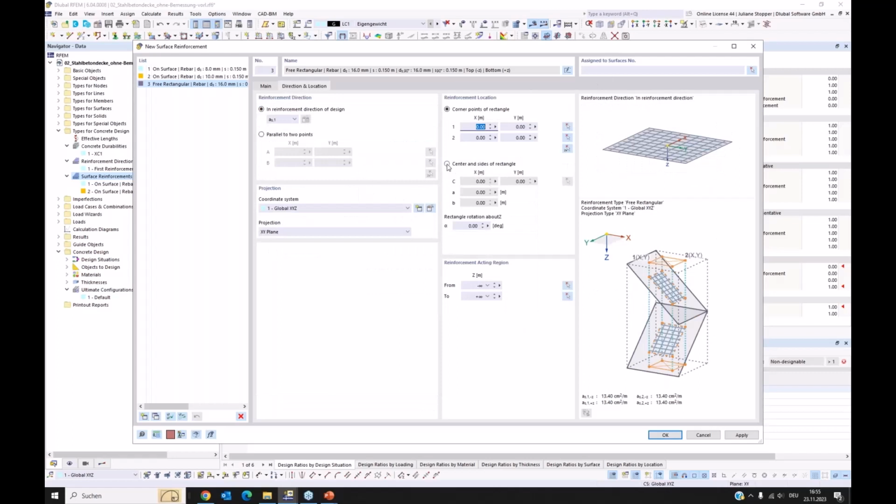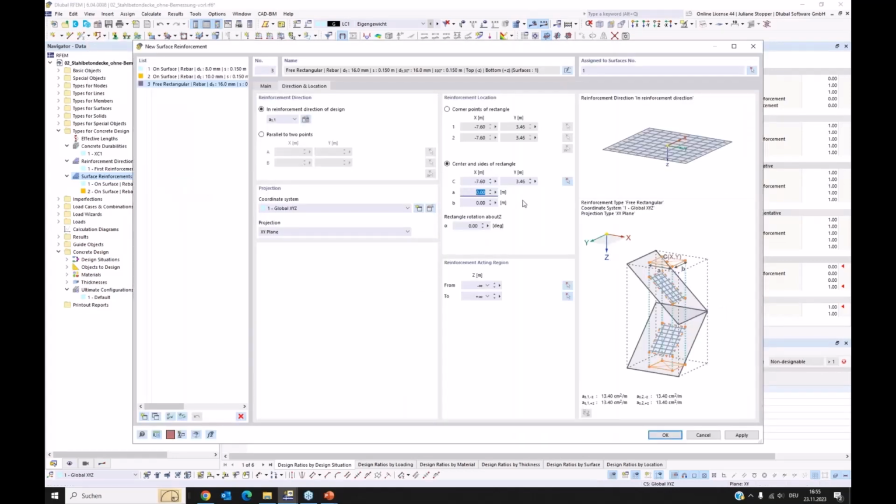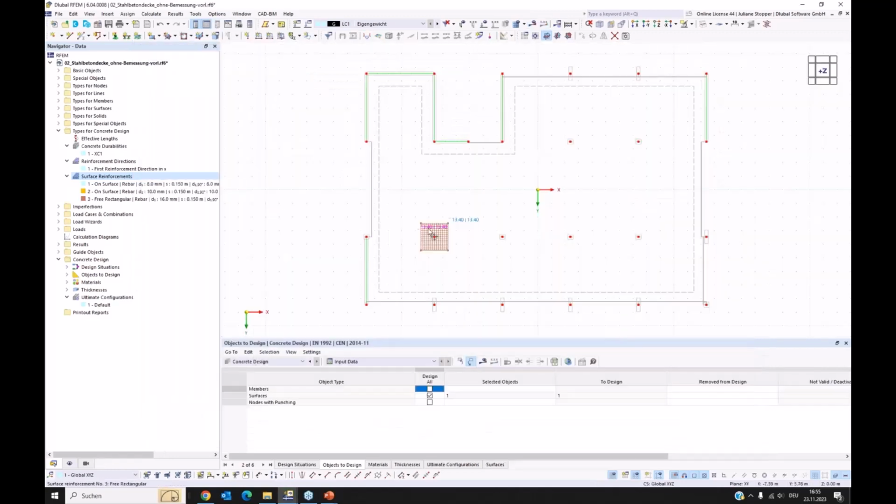I have to, of course, define the position and the surface I want to assign it to. And I use this position here. I take 2 meters in the A direction and 2 meters in the B direction, and I say okay. Now I can see that I have some additional reinforcement here. If I select it and press the control button, I can also, with drag and drop, copy this reinforcement. I can copy this here also, these two.